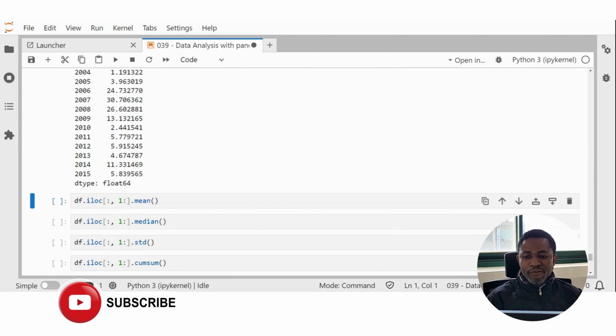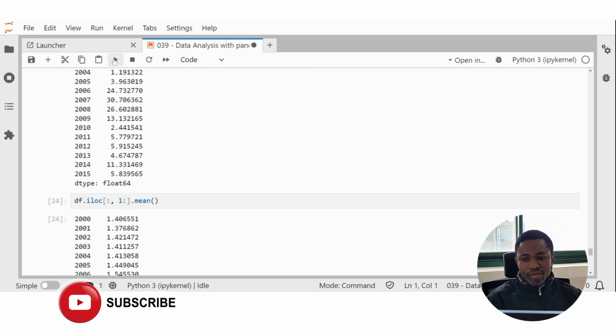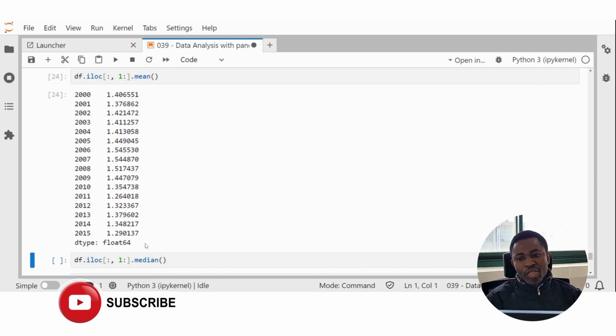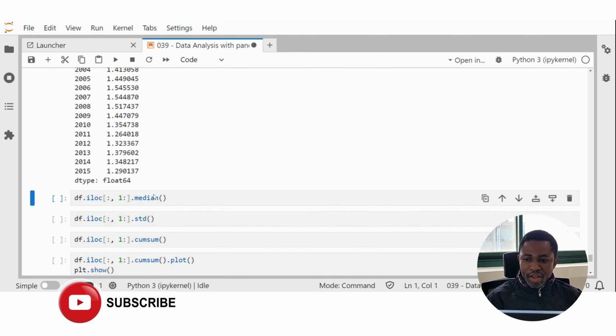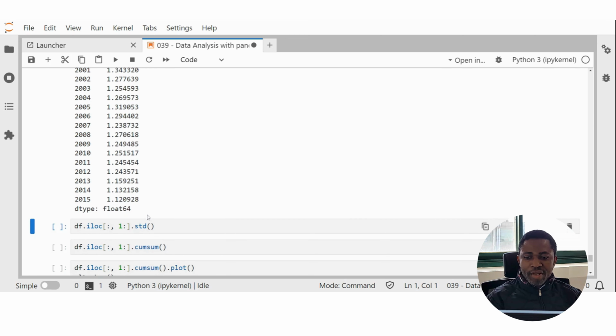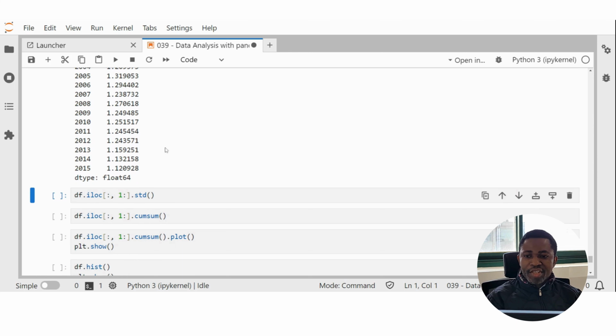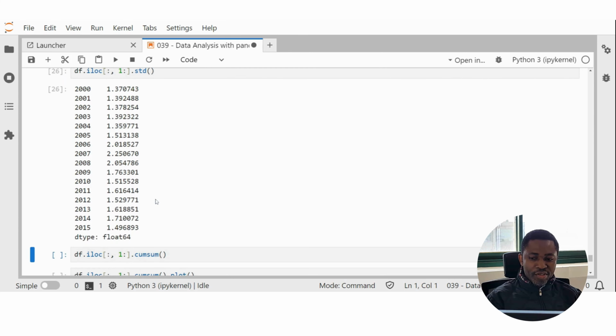Next, we can also find the mean of this data. To find the mean, we simply pick the numeric data dot mean, and it gives us the mean values. It returns all the mean values for every year. Likewise, we can find the median, which returns the median. We can find the standard deviation as well, and it returns the standard deviation for us.